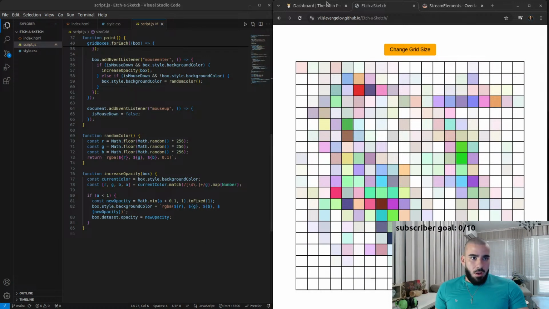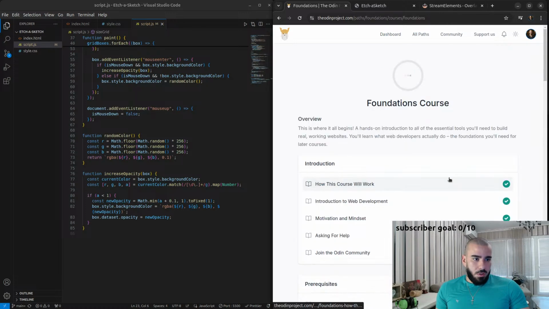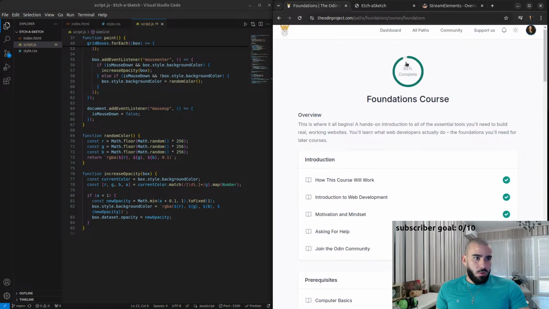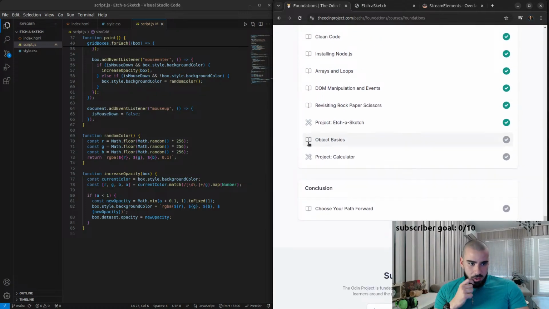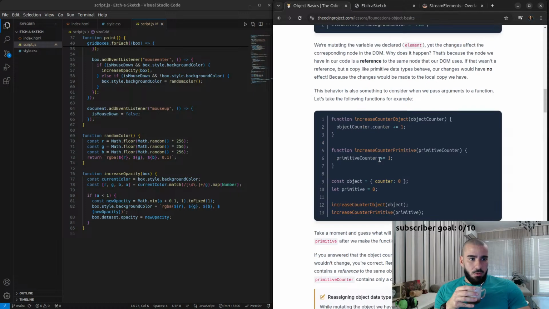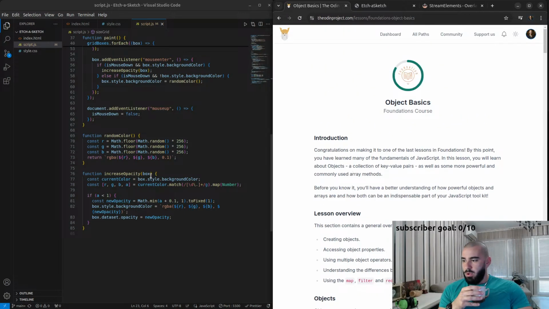So right now, after I've submitted the project, we're almost done with the foundations course. We're 93% done, and the only things we have to go through are the object basics and the calculator project, which I'm very pumped about. I think it's going to be really cool to make a calculator. We're going to go through the objects together today.